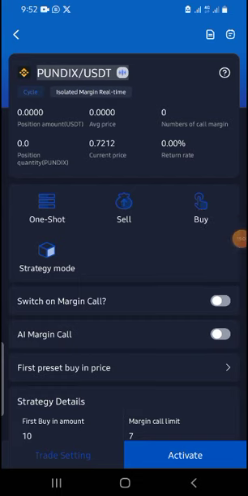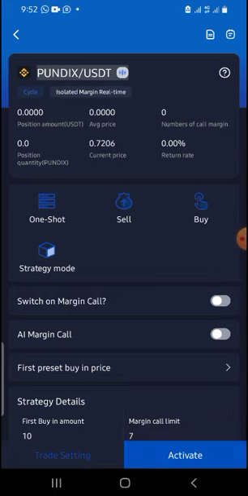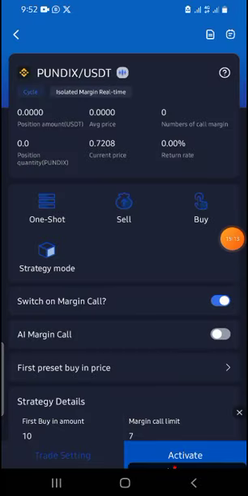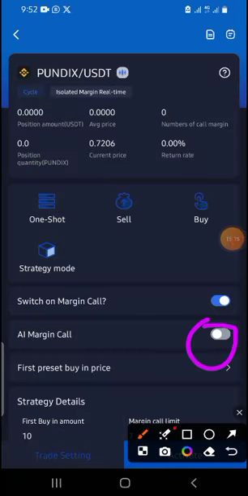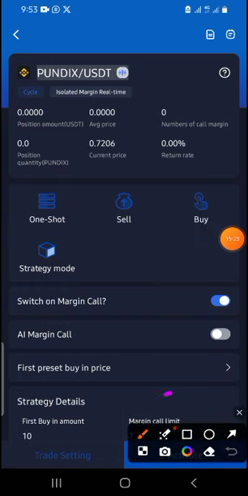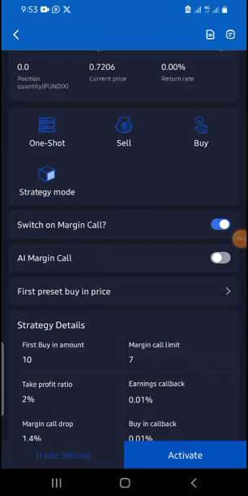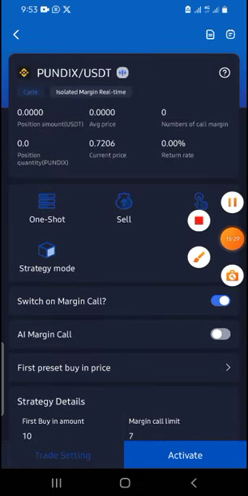Sorry, I forgot something. You remember, the margin call has to be switched on. You switch this one on. It has to be on, but remember, leave the AI off. Then you come and start your robot. It was a mistake. Don't start before switching on the margin call. Then you can now come and activate and start. As simple as that. And that's all.